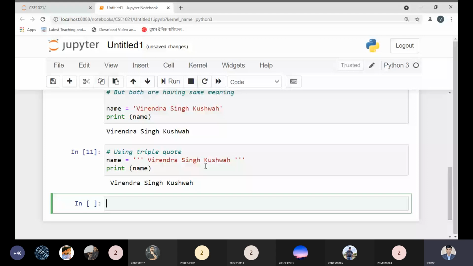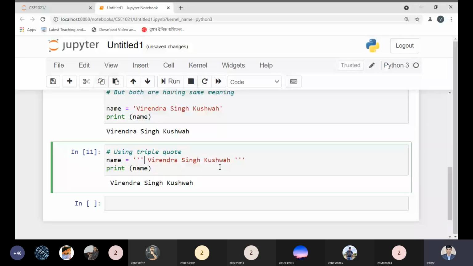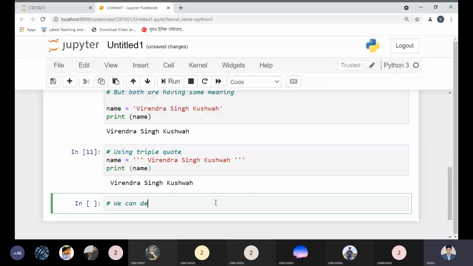So what is the use of this? This is my point. What is the use of defining the triple quote? In triple quote, we are defining the string. Maybe for multiple sentences we can use it. Of course, this is a good point. We can define a string in multiple lines.